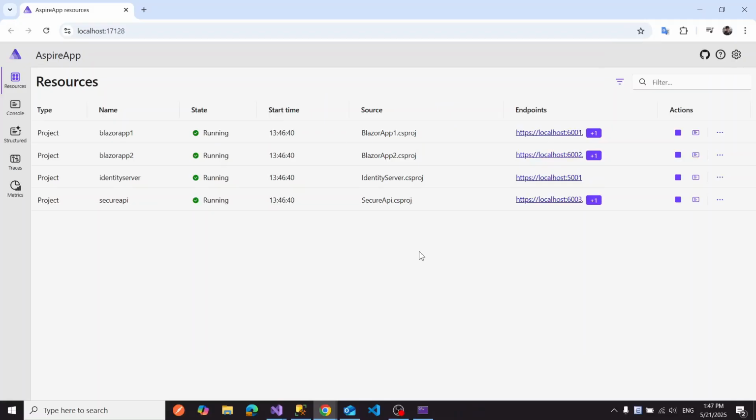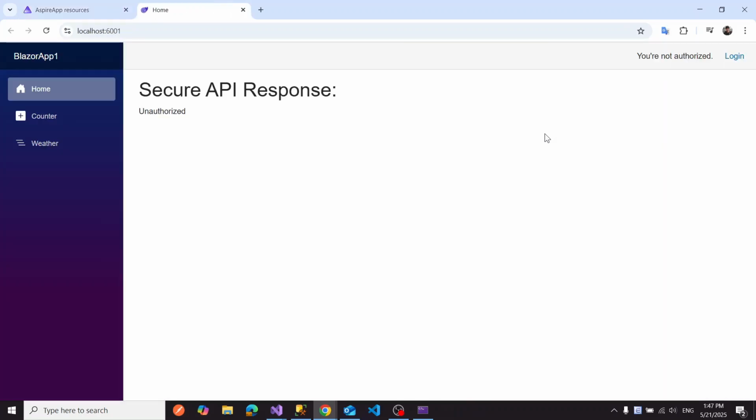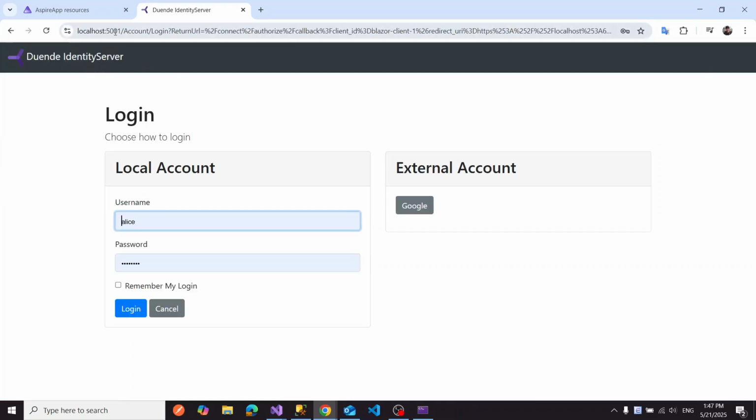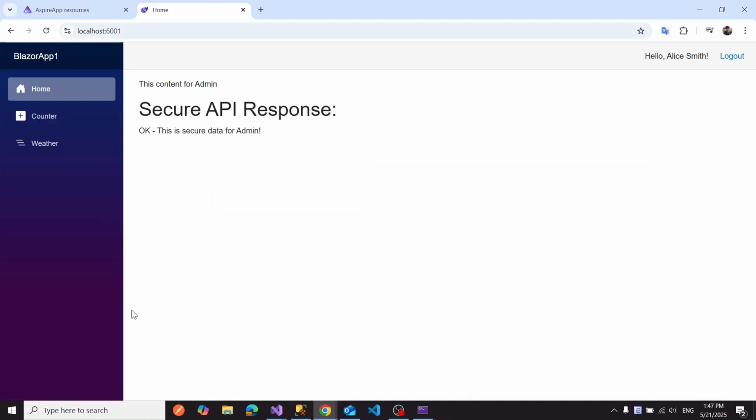As you can see, we have two Blazor applications, one Identity Server, and one secure API. Let's open Blazor 1. You'll notice it shows Not Authorized, and when it tries to call the secure API, it returns Unauthorized. Now, when I click Login, it redirects to Identity Server and displays the login page. We can log in using a username and password, or by signing in with a Google account. After logging in, we're redirected back to our app.